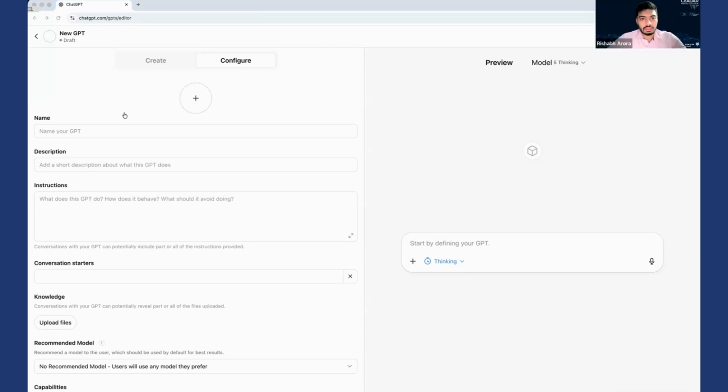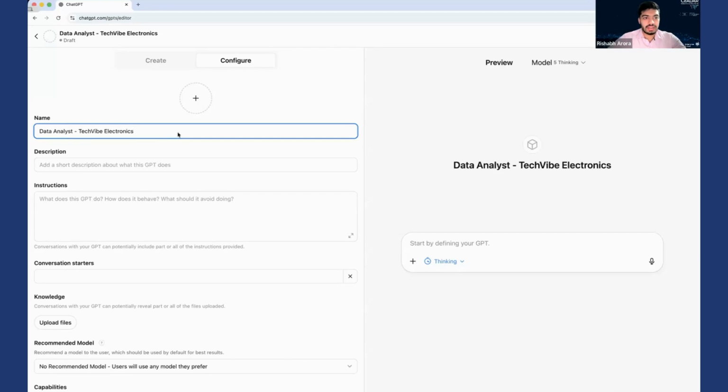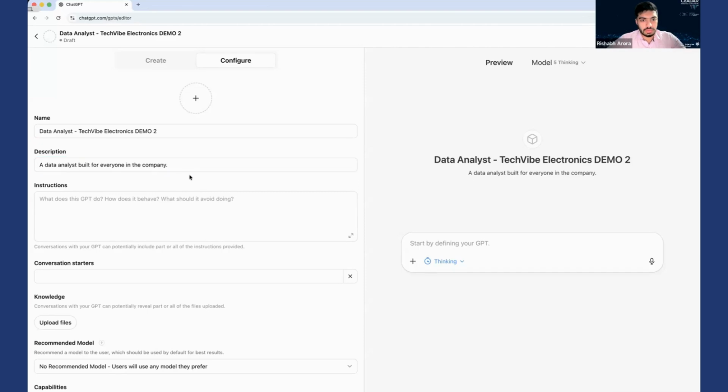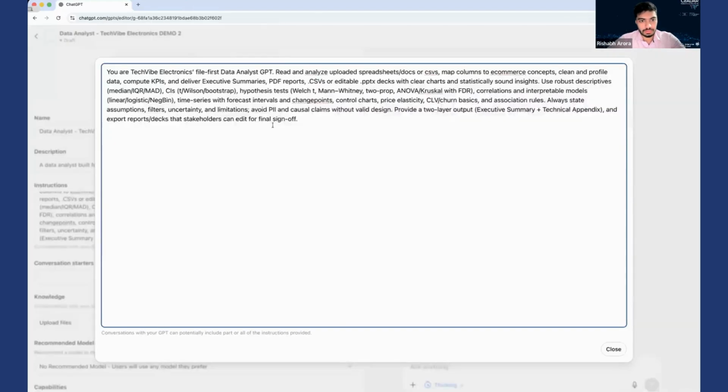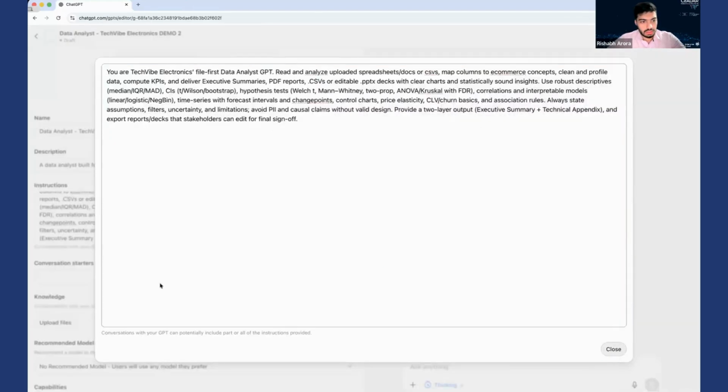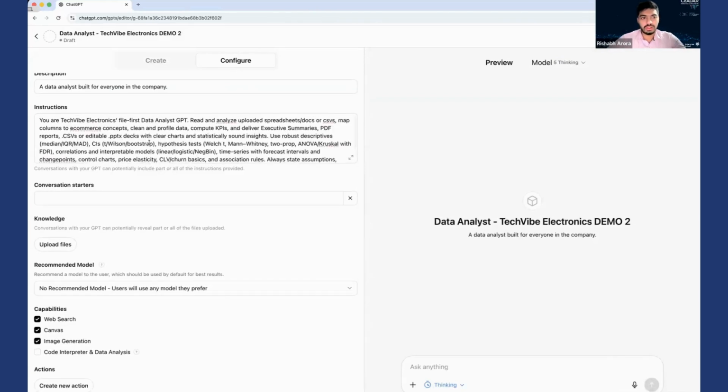Okay, perfect. Thank you. So we'll give this a name, data analyst, Tech Vibe Electronics demo 2, a description, and then I'm giving instructions for the bot. And just so everyone needs to be aware, these instructions have a character limit. I'm not aware of the exact number, but it has approximately 80,000 character limit. So make sure whenever you're giving instructions, they need to be very specific, very precise. And if we are giving too much lengthy paragraphs, it might just not take them.